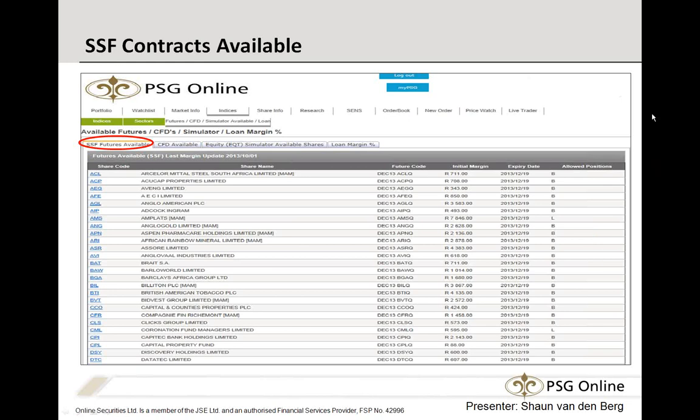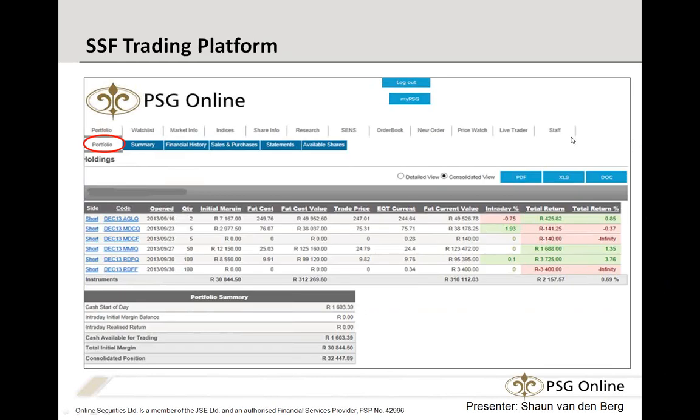Okay. Let's move forward. Let's talk about the platform. You saw just now what a portfolio, or the holding situation, looks like. So he has a single stock futures account. In this situation, this client is short of everything. So he's short of Anglos, he's short of Mediclinic, and we spoke about it already, the F contract.